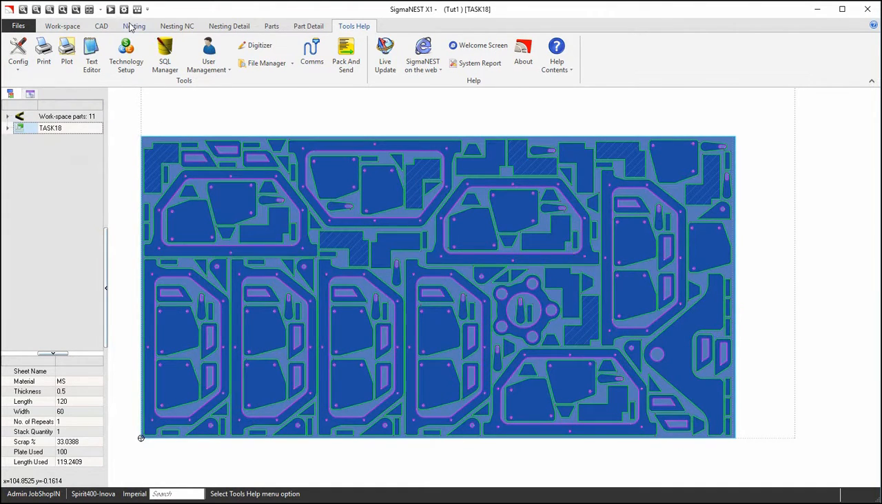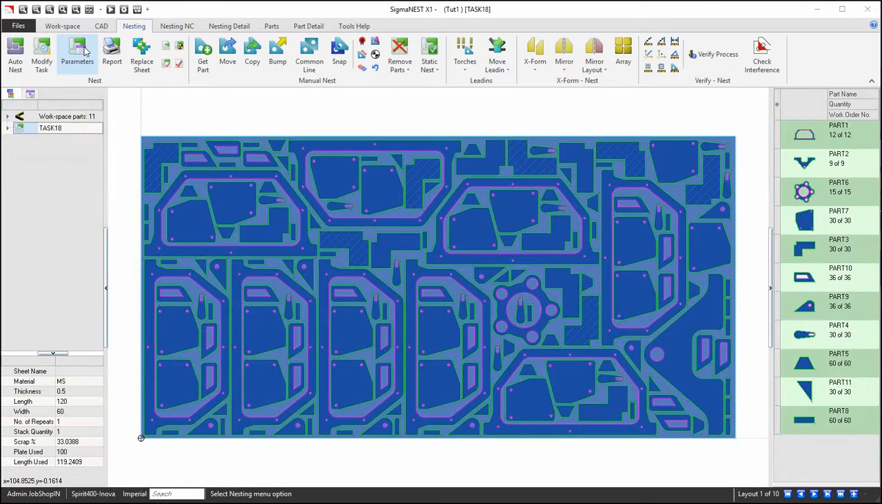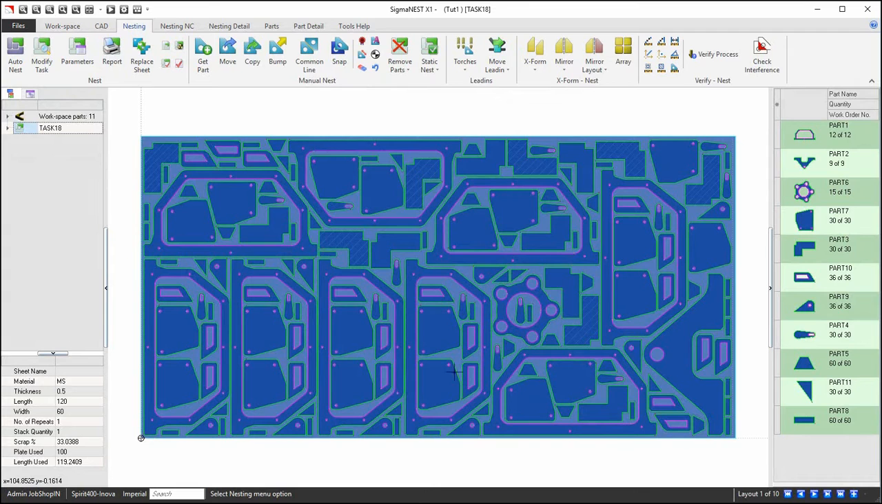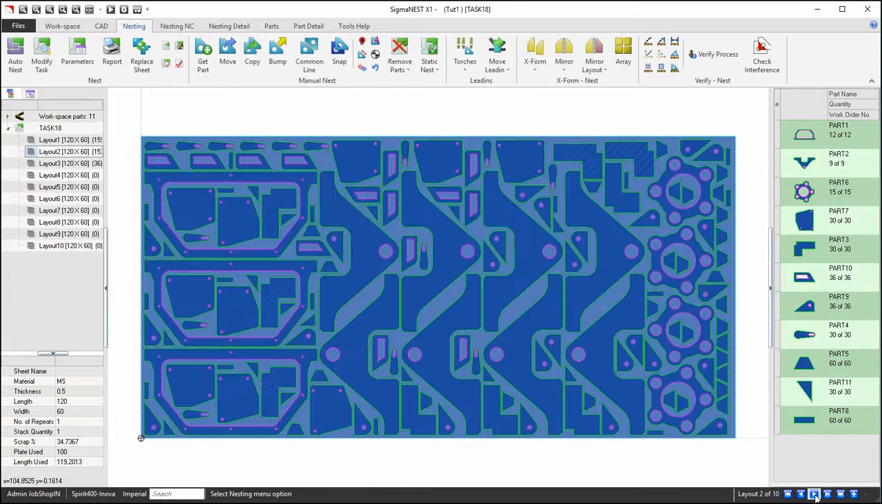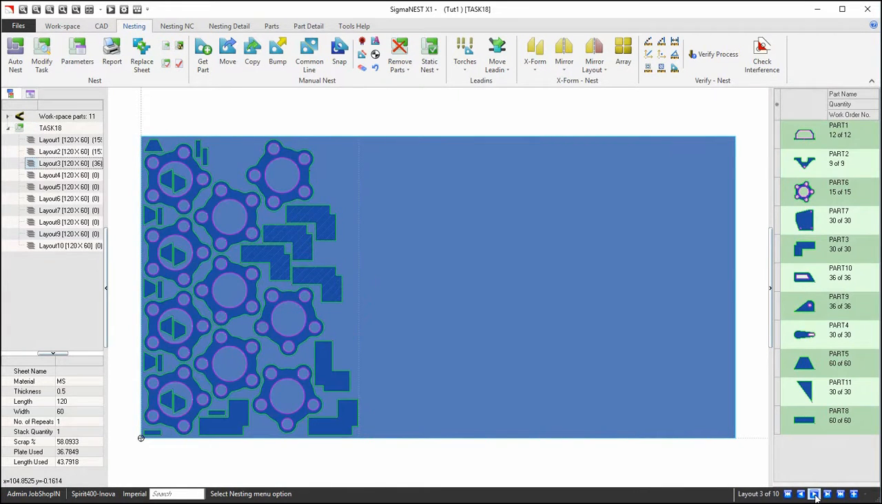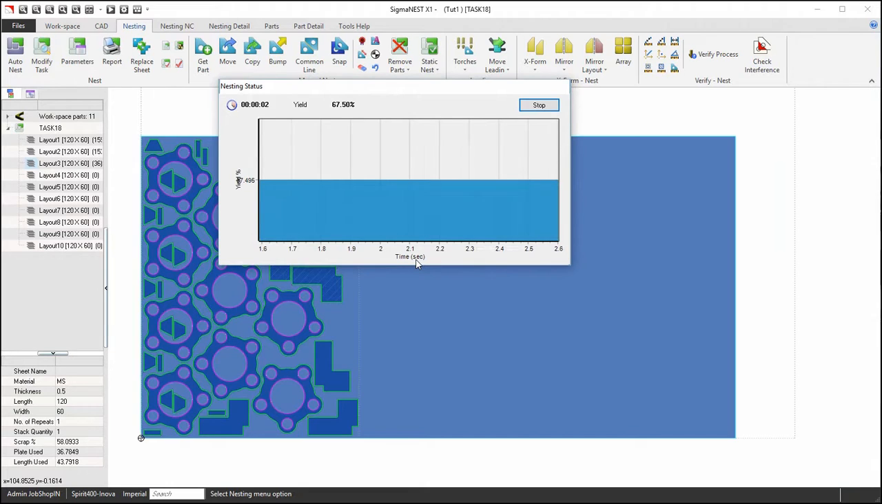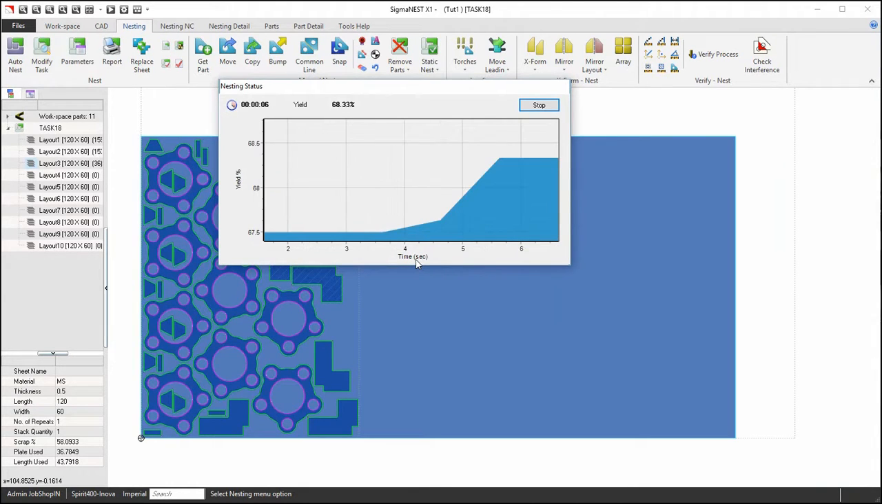Go back into task parameters and choose HDSupernest. On number of tries, choose what best suits your needs. Click Autonest. Remember, the longer a user lets SupernEST run, the more chances for improved results.